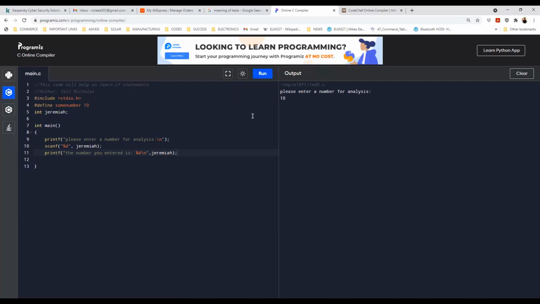Okay, so who knows what the problem is with my code? Once again, no ampersand at line 10. Correct, no ampersand at line 10. I'm deliberately making those mistakes for you to see where you may be going wrong. Even though I appear like I am typing something I'm sure of, that's how you're also going to behave. You'll be sure of your code, but you'll be making mistakes whilst you are typing. So you click on run, and then please enter a number for analysis, 10. And then the number I entered is what? 10.